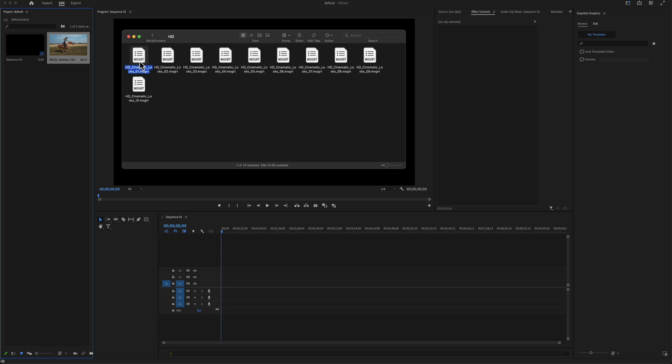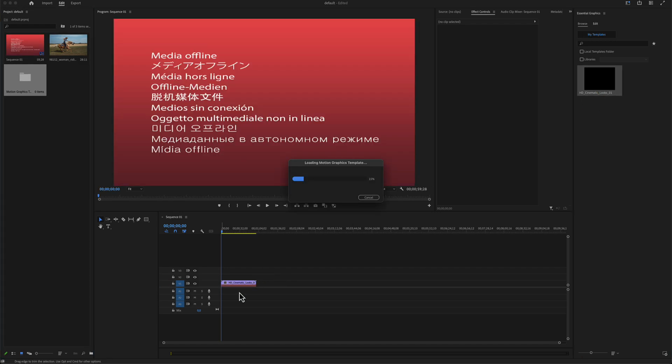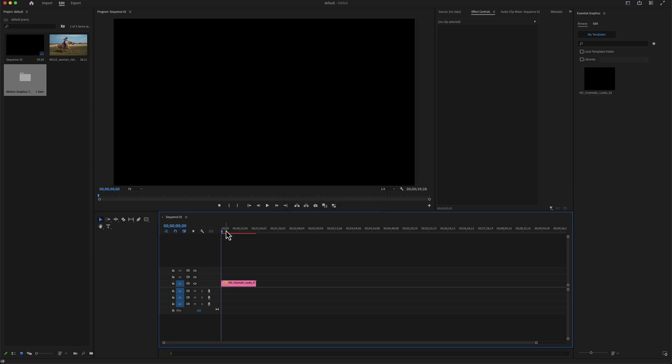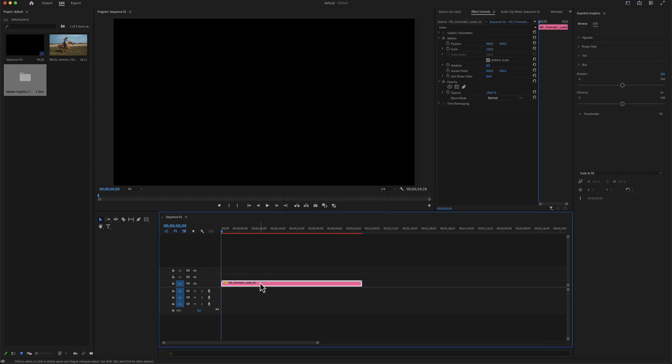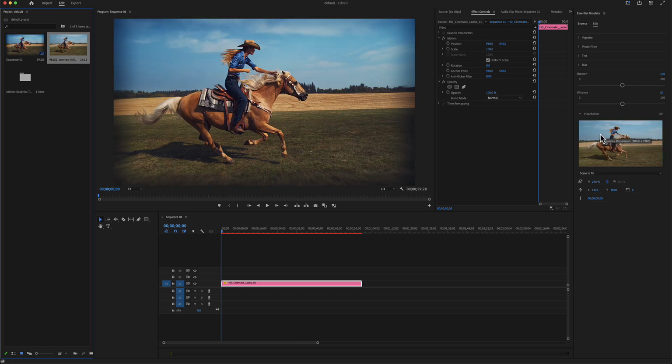Double click and drop the first one here in the Essential Graphics menu in the Browse panel, and then select it and drop it in your timeline. Selecting your MOG file, you will see some controls here in the Edit panel this time, and a placeholder. Drop your media inside the placeholder, and as you already see, there are some results here.